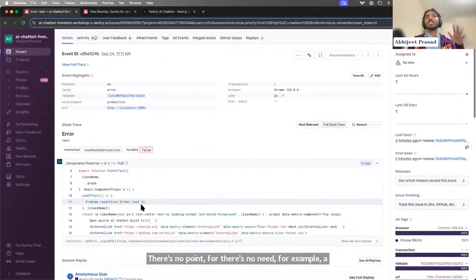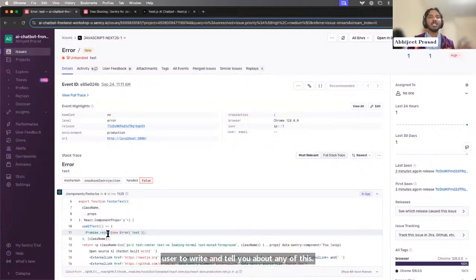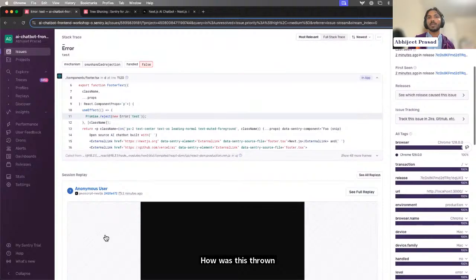But let's say we're still a little curious, like, how was this thrown? Why is this happening to this footer component at this point?